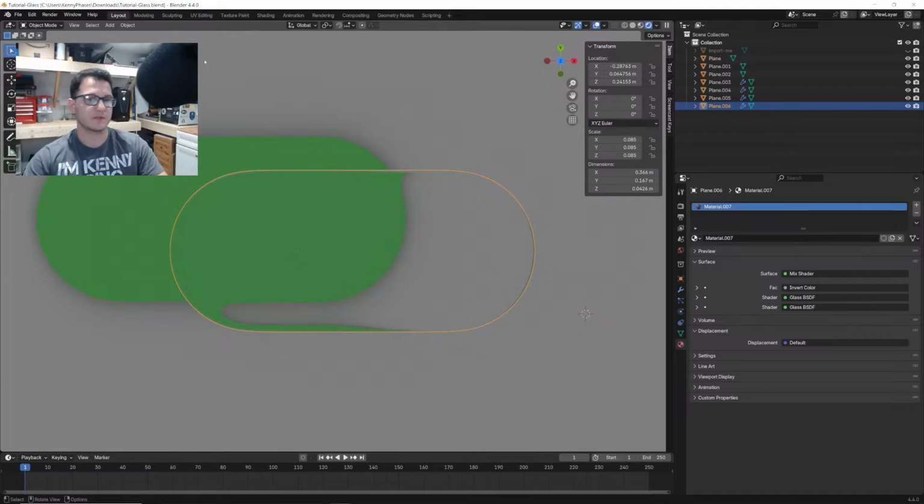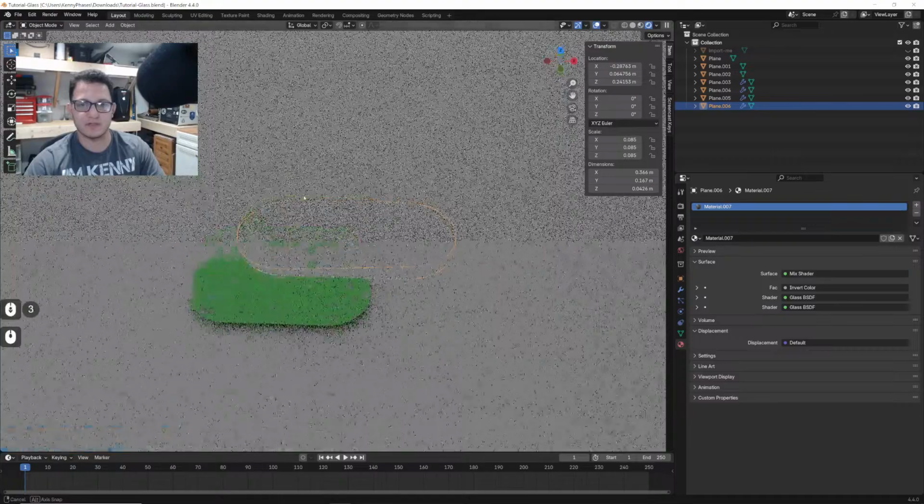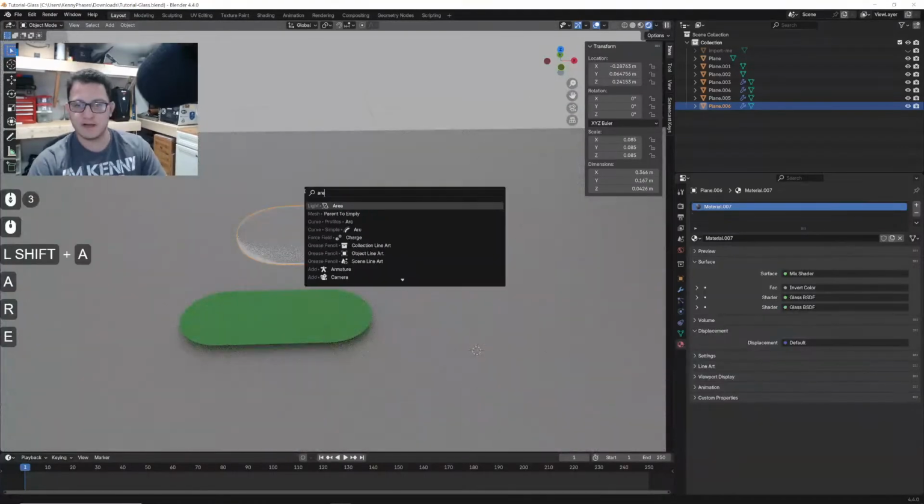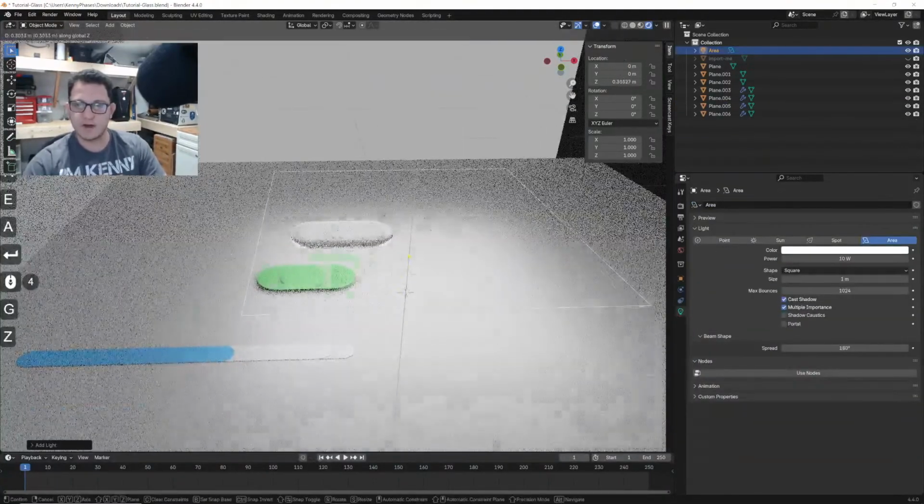It's one of those little gnats that's been biting me, so it's time for that gnat to go. Okay, so we got an area light.